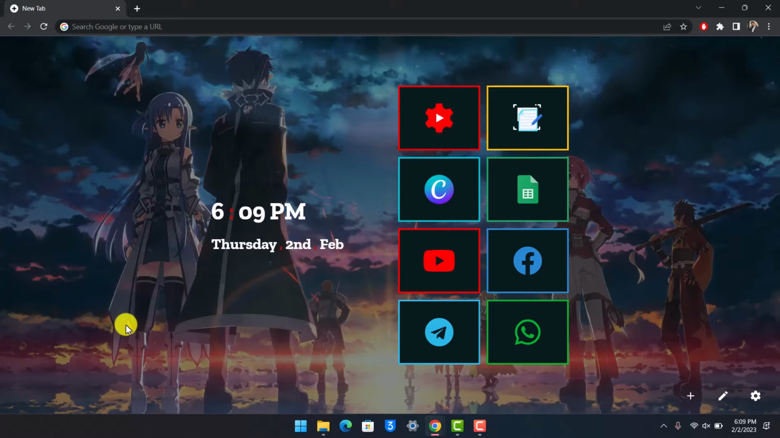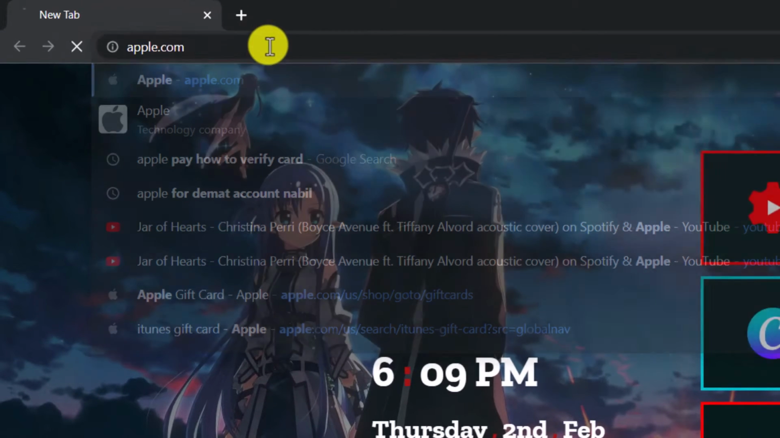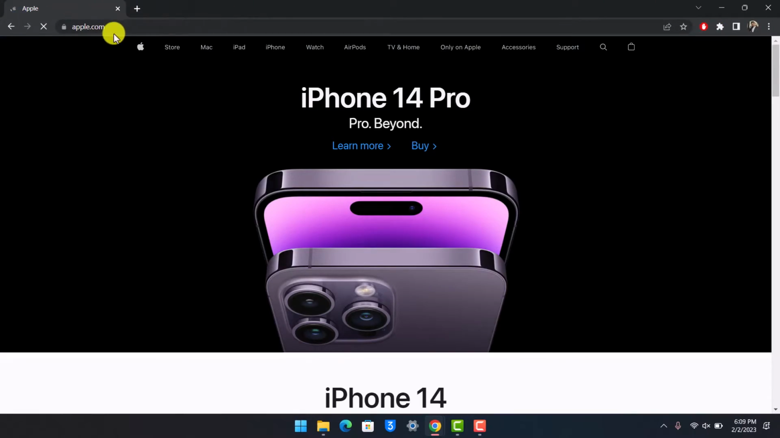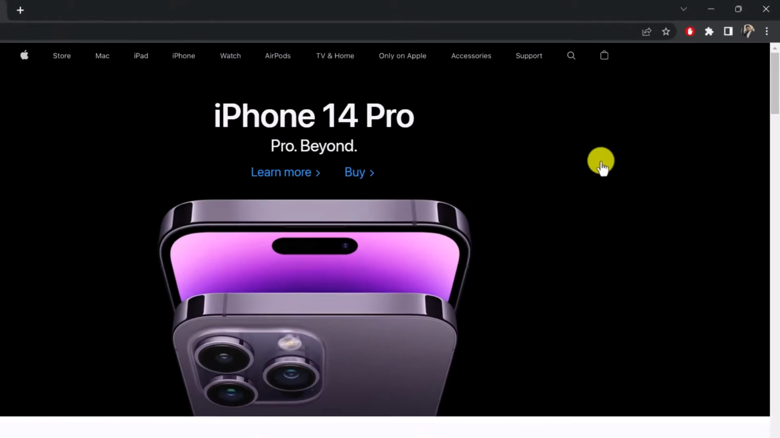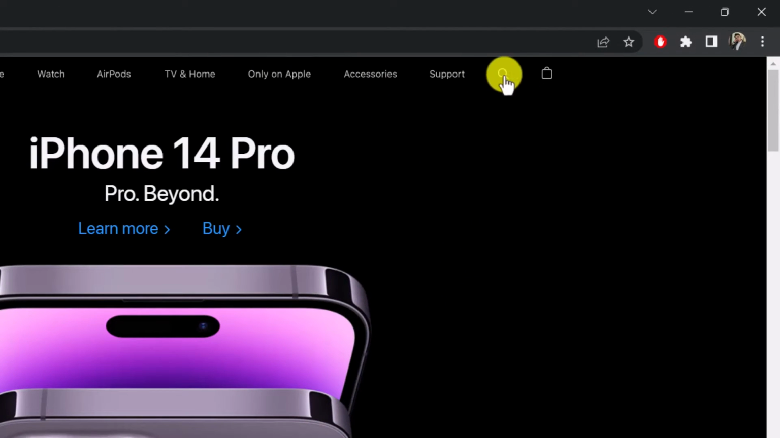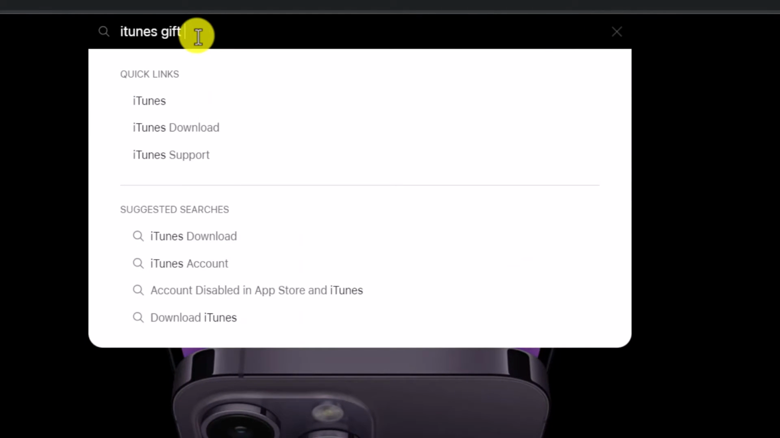In order to buy iTunes gift card, what you have to do is open up your browser and then you simply want to come to apple.com. I'll make sure to drop a direct link down below as well. And once you go to apple.com, here you'll be able to see a list of different products, right? But you just want to tap on the search icon, which is at the top right hand side of the screen. And then here you simply want to type in iTunes gift card.